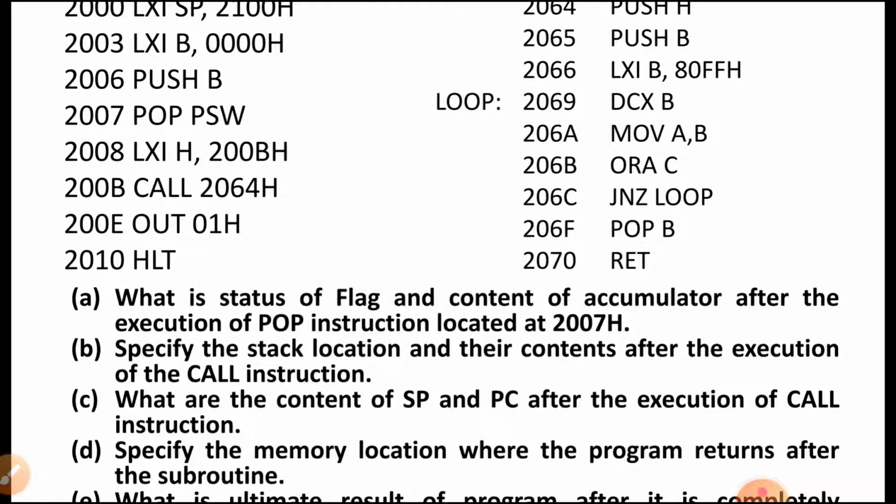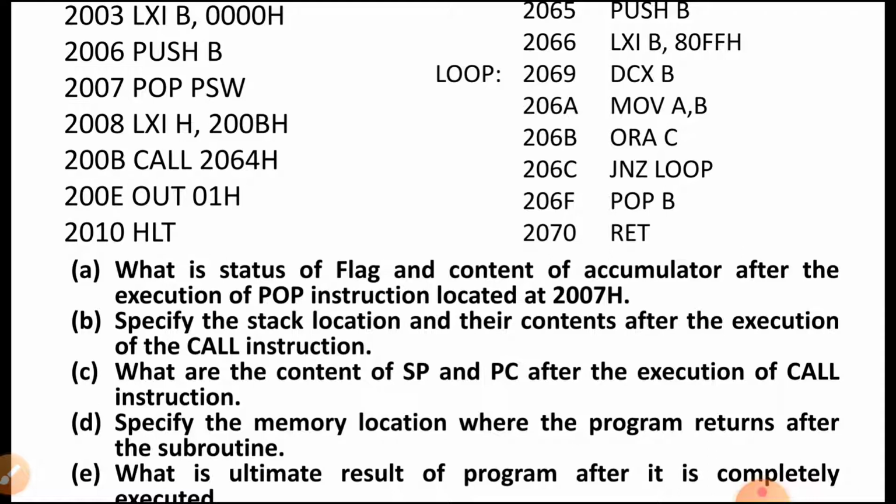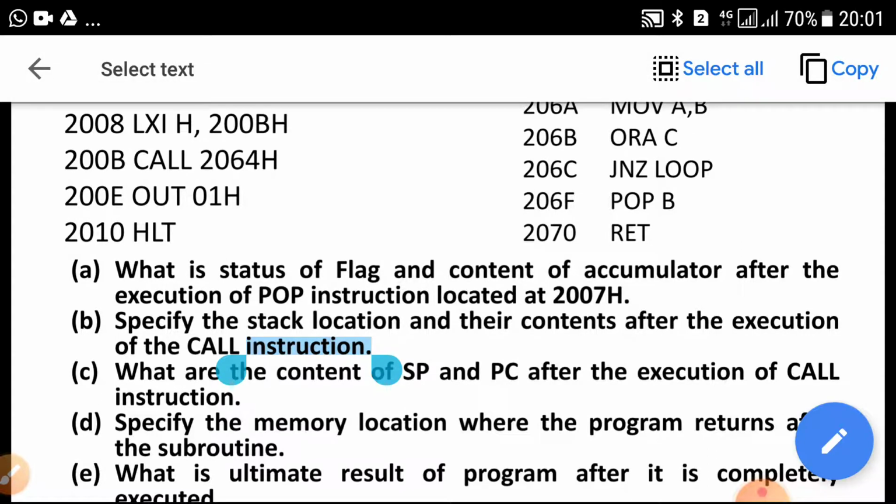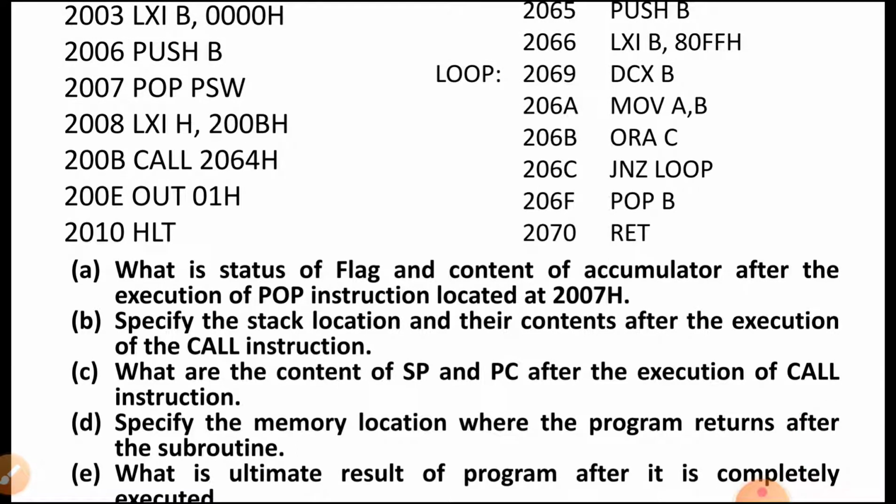So when pop PSW is executed, what we are trying to get is the content of the BC register, which is stored in the memory locations 20FF and 20FE, back into the accumulator and the flag register. Since the content of the BC pair register was 00, the content of the stack locations will also be 00, so the content of the PSW will also be 0000. So the answer to the first question is that the flag register will become 00 and the content of the accumulator will also be 00.